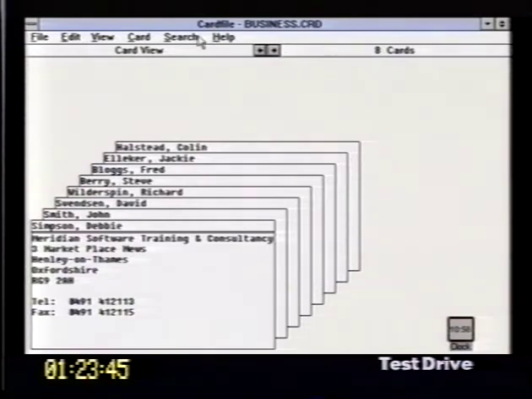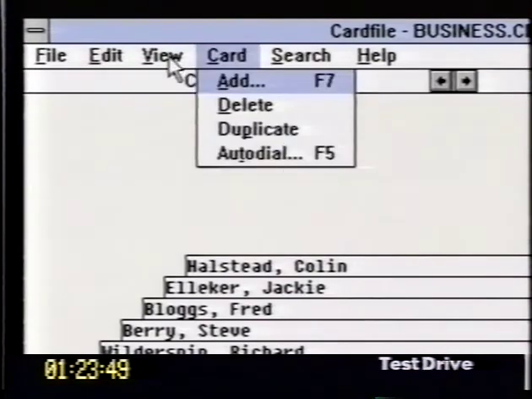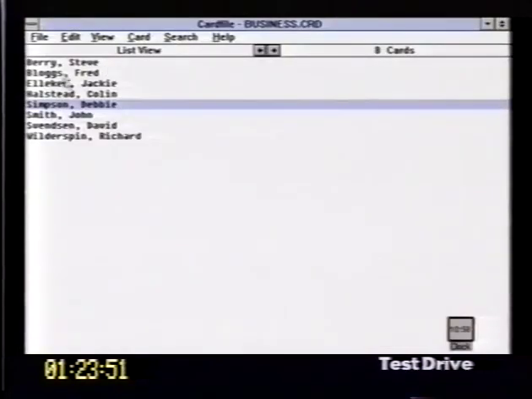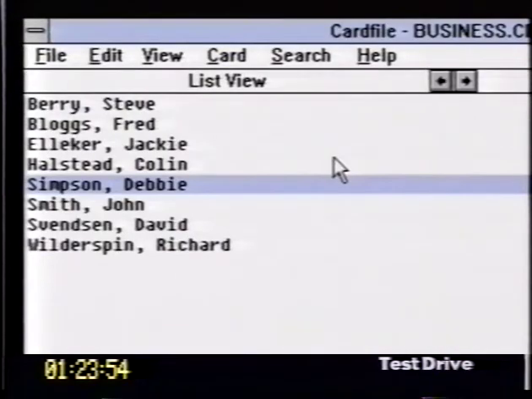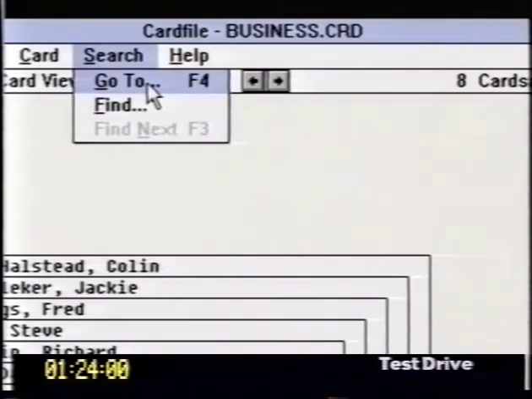Right. So you can basically go ahead and add as many cards as you like. Yeah, we can add as many cards, we can delete cards. We may want to look at them in a list format rather than the card index format. Okay. You can go back to card file. We might want to search for information. Oh, that's useful. You've got lots of cards, I think.